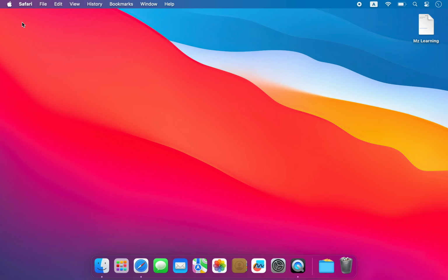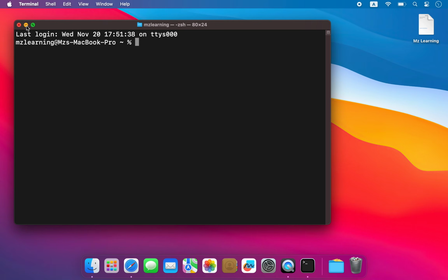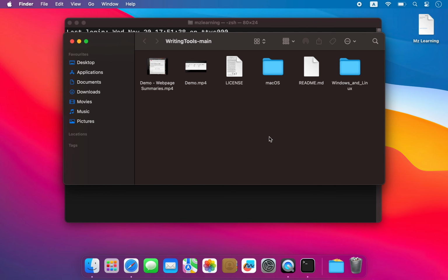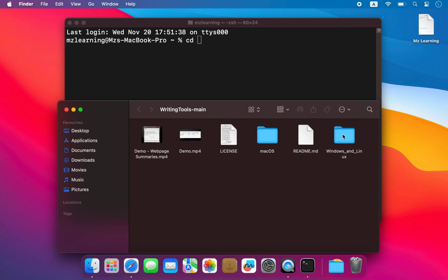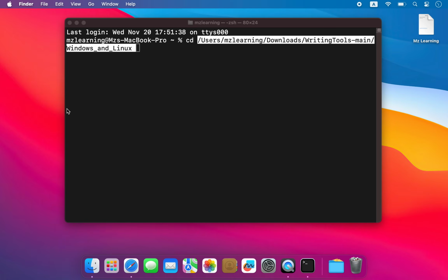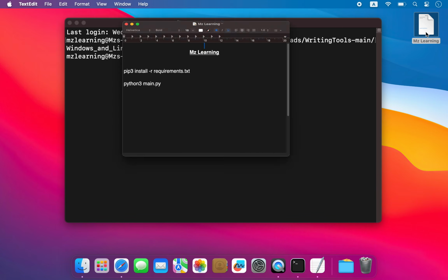Next, open your terminal app. Type cd, give a space. Now, navigate to your download folder and open the writing tool folder. Drag and drop the Windows and Linux folder into your terminal window. Hit the enter key. Now we need to type a small terminal command.